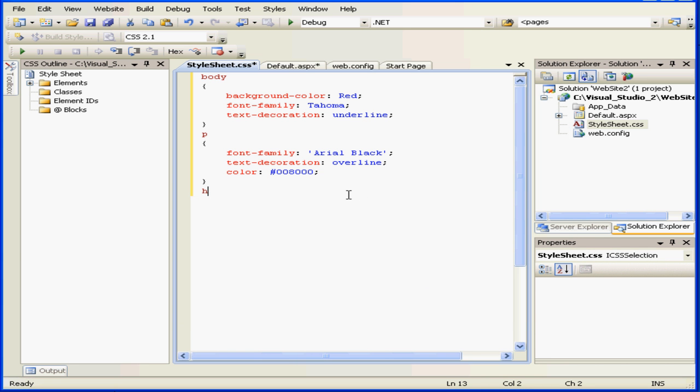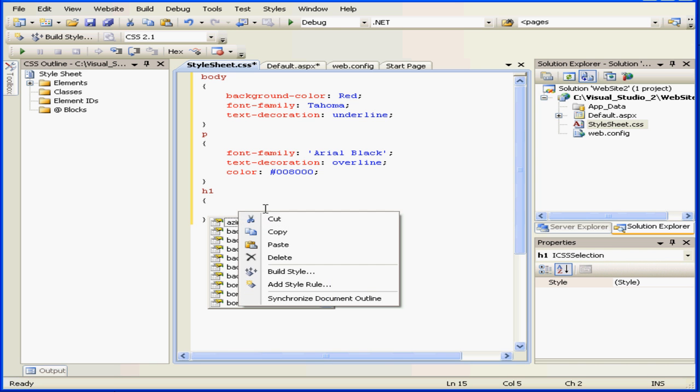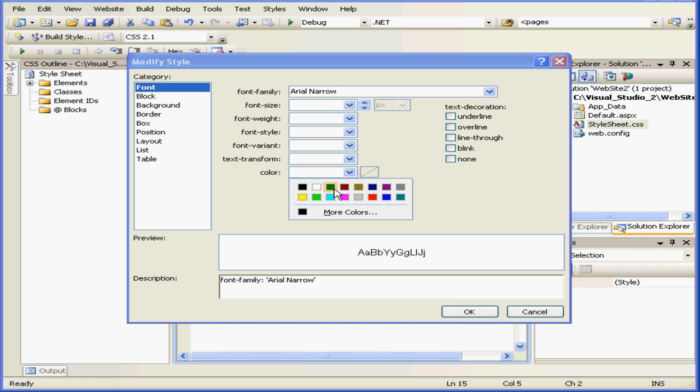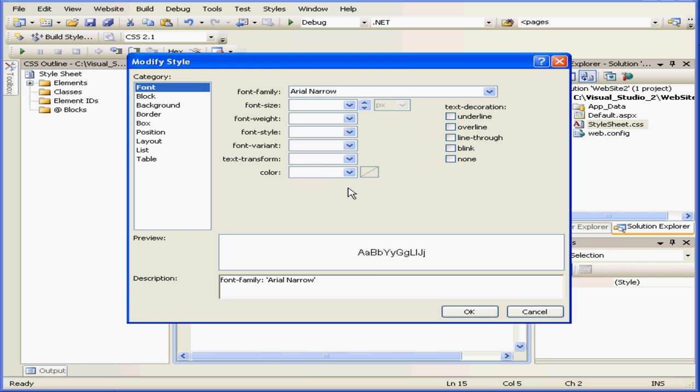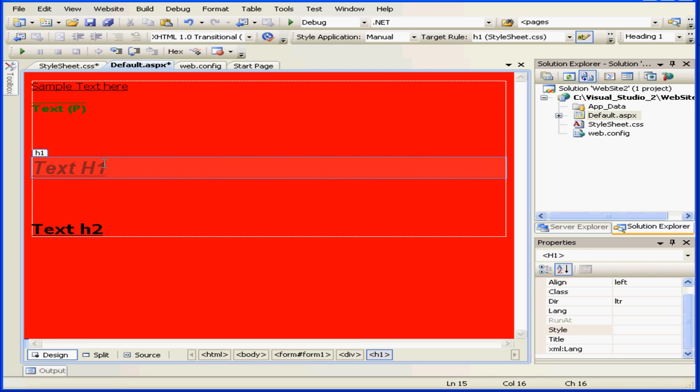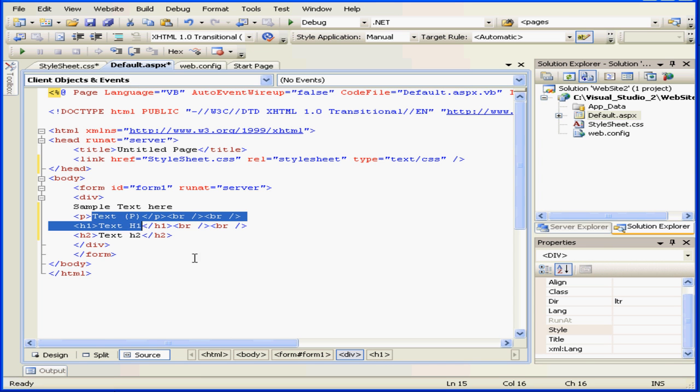Now let's enter a header. Right-click and Build Style. Arial Narrow for our font. Let's make our font purple this time. And italic and bold. There's our preview down below. Let's go back to our page. Here's the changes we made both to the paragraph style and header 1's style. Right here we've got a reference to our style sheet.